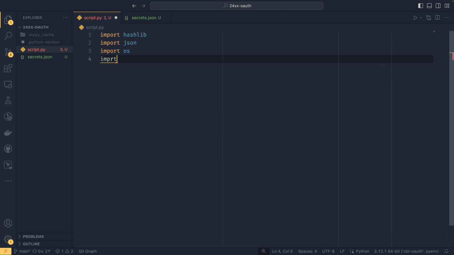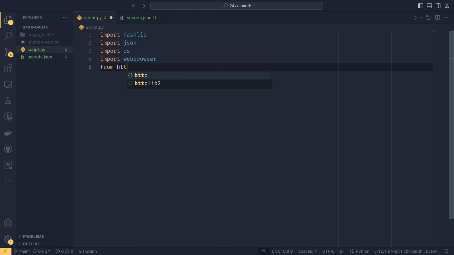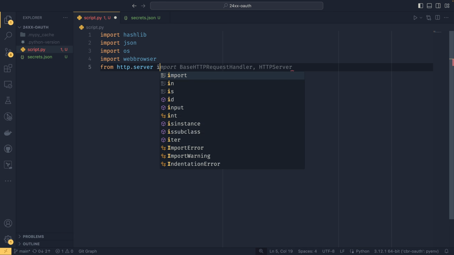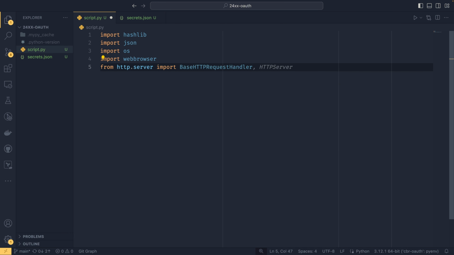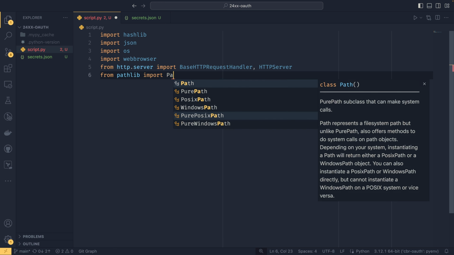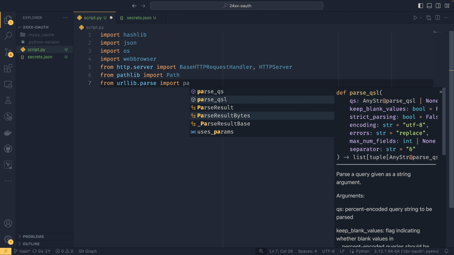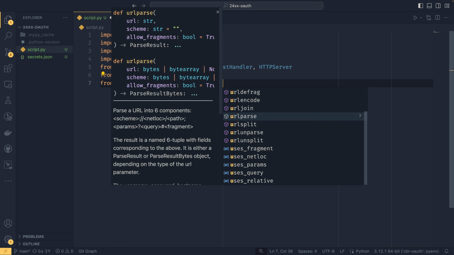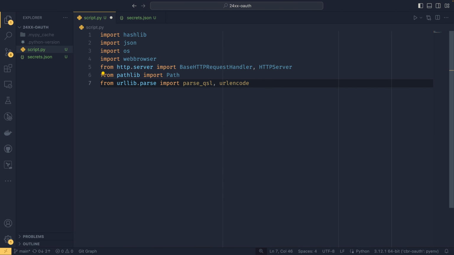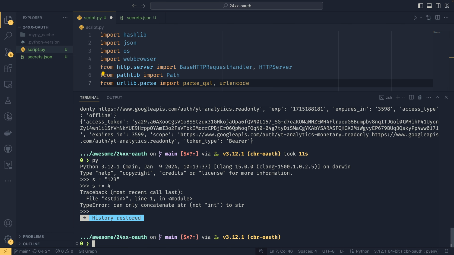We need to import webbrowser. We need to do from http.server import BaseHTTPRequestHandler and HTTPServer. We need to do from pathlib import Path, and from urllib.parse import parse_qsl and urlencode. And then we also need to go into here.